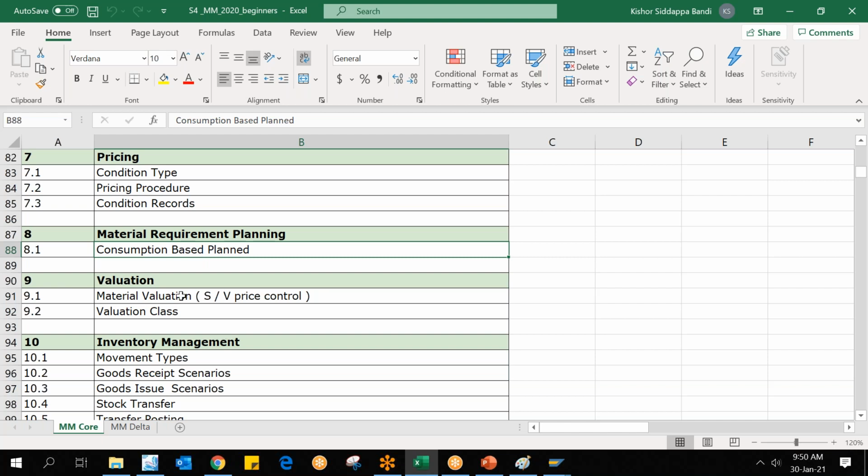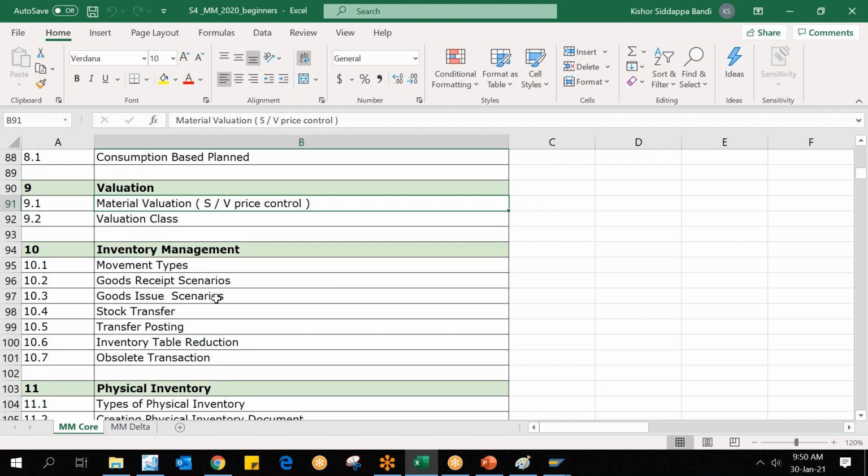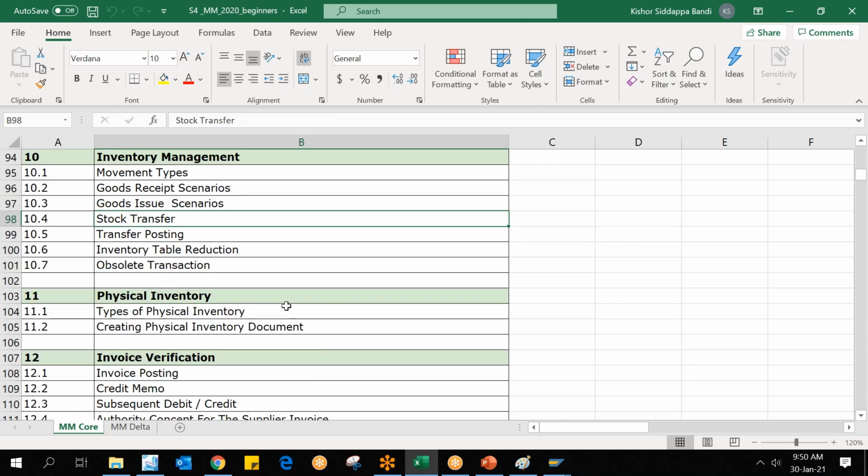This is something valuation, material valuation, what the valuation classes are, its setup, everything you have to do. Inventory management is another important topic which will be touched in detail. Configurations, how the different movements work, then what the physical inventory is, that part will also be covered in inventory management. And then we have invoice verification.